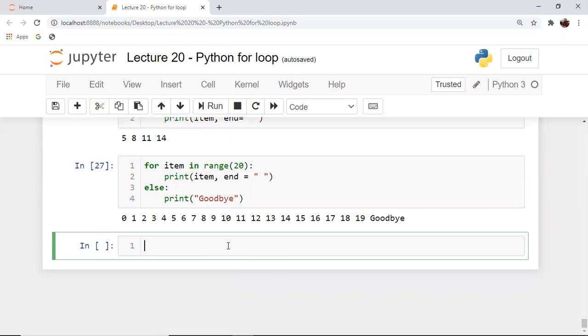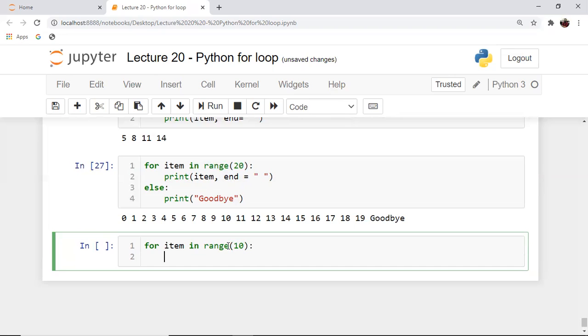What is this continue? This continue is another jump statement which works as follows. Let me just write down the code. Let's say for item in range 10. So it will iterate over the numbers 0 to 9. And let's say I want to print only my odd numbers. Then what should I do? I should skip the even numbers.